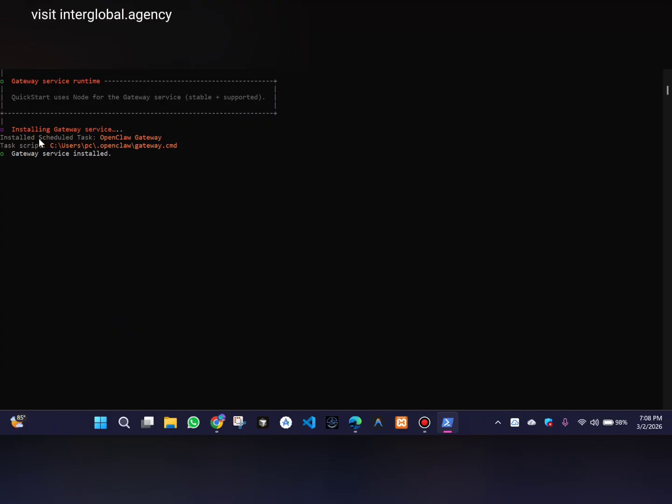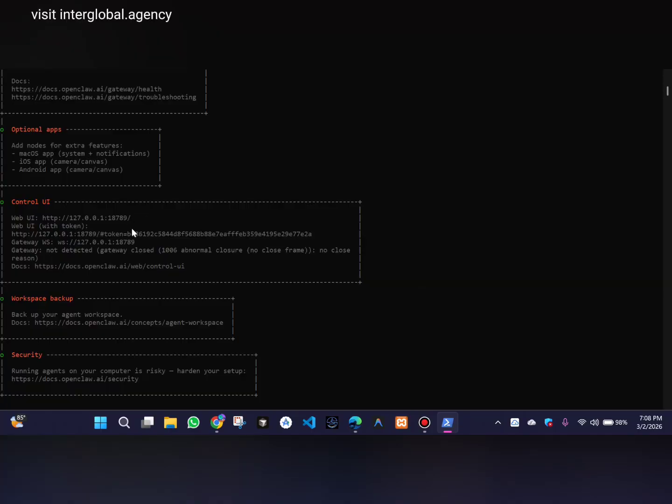As we proceed further, you can see we're installing the gateway service. Installed gateway, OpenClaw gateway task script, gateway service installed successfully. And almost everything we need is getting to complete right now.